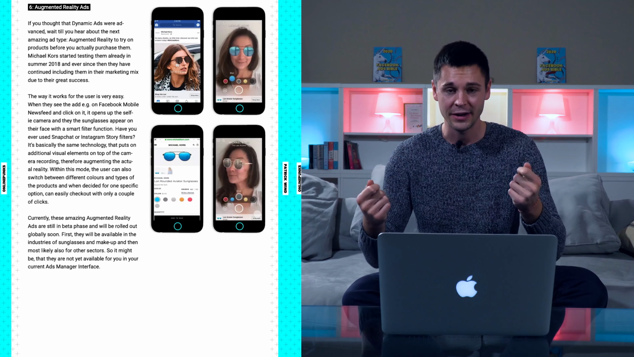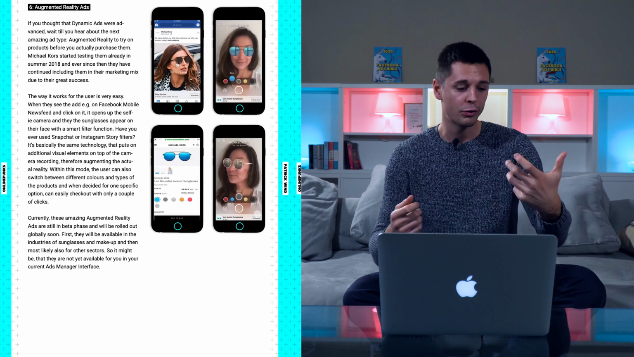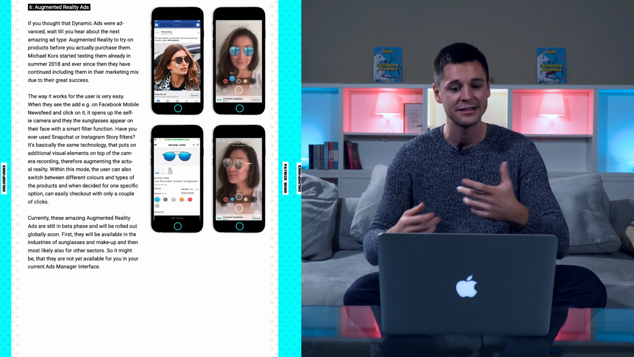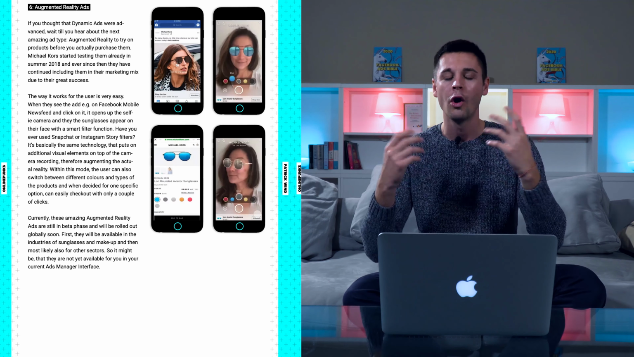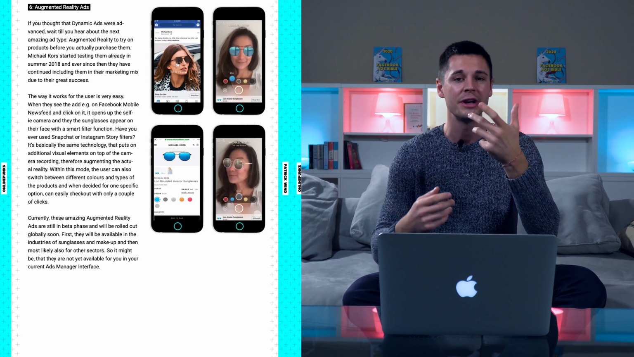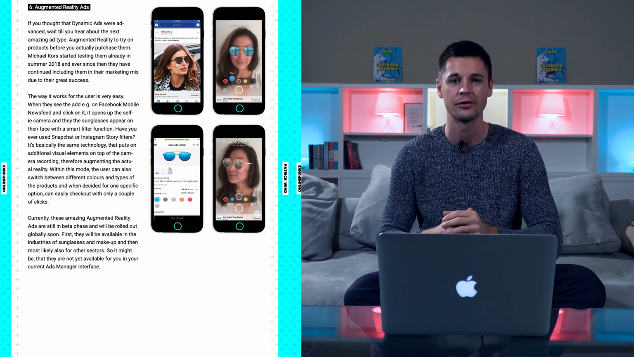It opens up the selfie cam, and the user can already try on the different sunglasses or different jewelry or skincare or whatever, and can really see how it would look on the specific user. I'm sure many of you know this IKEA catalog where you can put on your phone, and you can see where you can put a sofa or a different table, and you can really see how it would look like in your actual apartment.